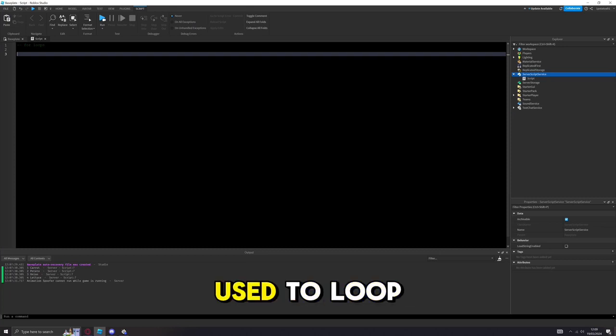For loops are used to loop over a table a definite amount of times. It can also be used to loop just a set amount of times. So you can make a for loop 10 times, and it will only loop 10 times. Or you can make it loop over a table, and when it loops over a table, it loops over each value in that table. And I'll show you an example.